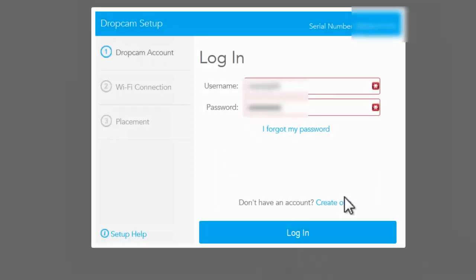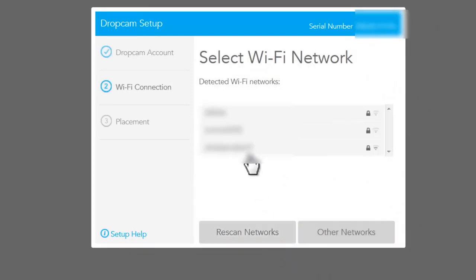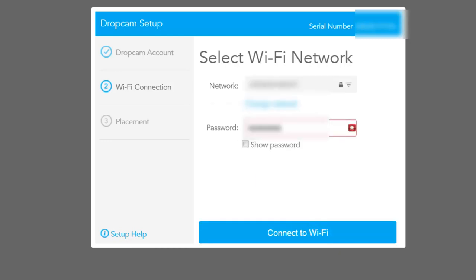I don't need to create a username and password because I've done it once already. So my computer's remembering that and I'm logging in. And now it's looking for Wi-Fi networks. It's going to show my neighbors and mine. And here I'm entering the password for the Wi-Fi network.